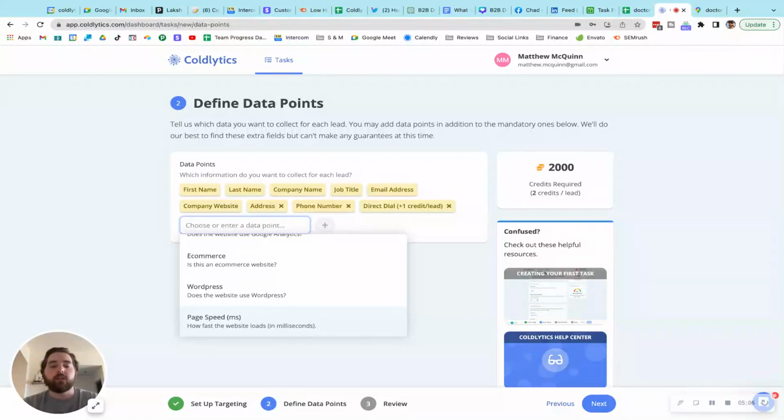Super valuable. You can call out the competition, and you can call out their own, tell them how quickly their own website's loading, and present yourself as the expert from this data point. So it's one of my favorites.